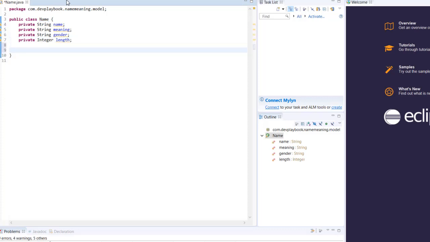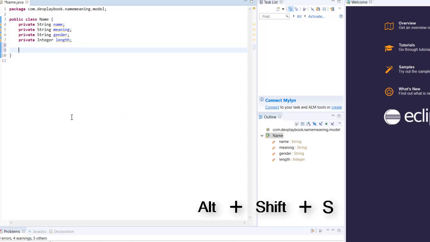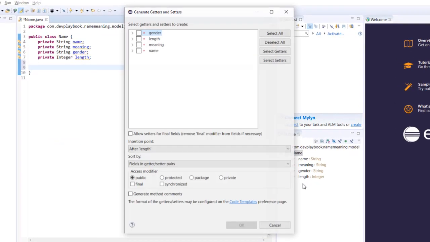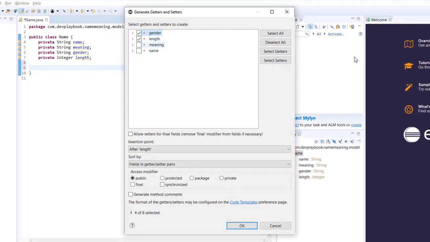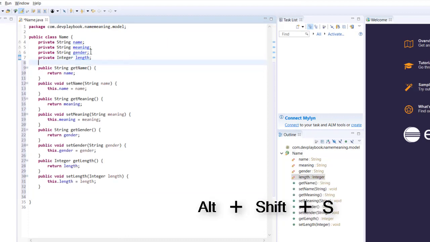And then within Eclipse, I can actually generate my getters and my setters and my constructors pretty easily. If I hit Alt, Shift, and S, I'm going to get this menu here. And I'm going to say generate getters and setters. I'm going to select these and I'm going to hit OK. And you're going to see that it's going to generate all of this stuff for me.